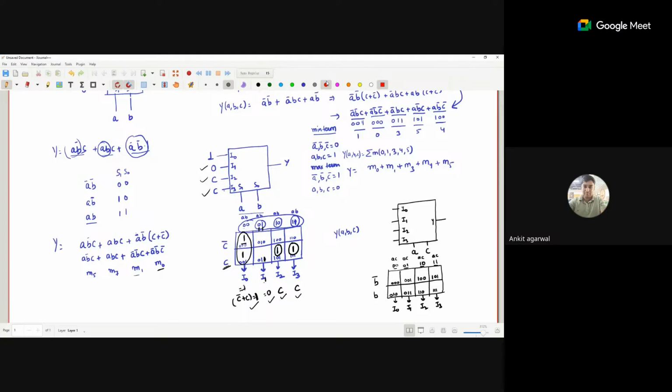Now, where will the terms be defined? Terms are defined at M0, M1, M5, and M7. So M0, M1, where is the M1? Here M1. M5, the line is here, and M7 line is here. Okay.